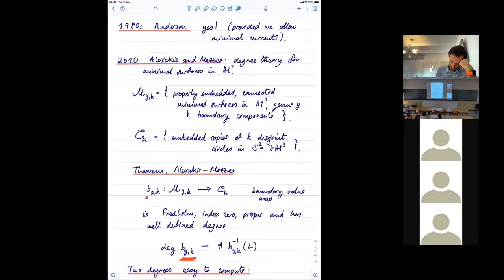So in fact, these spaces CK, as K goes bigger than 2, they're no longer connected. So there might be more than one degree. So this isn't quite right. But for each connected component of CK, you choose an L that's generic, and you count the number of points inside the preimage. And there's a way of putting signs on these points so that when you take the signed sum, you end up with a number that is an invariant of the connected component.